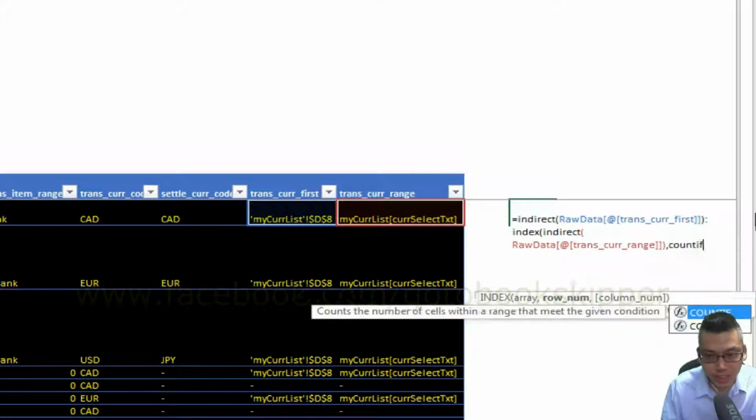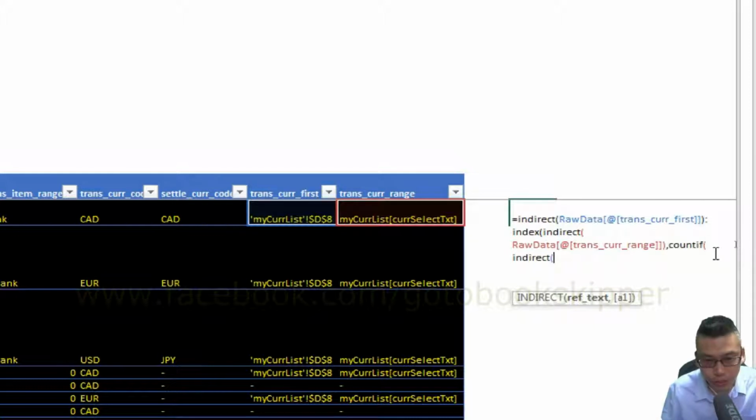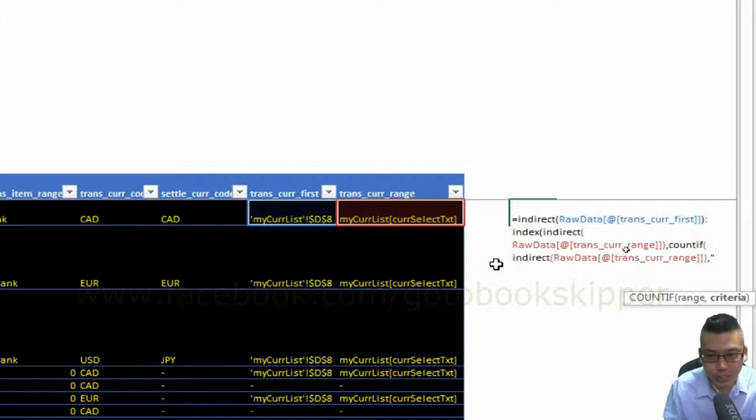That's why we need the COUNTIF INDIRECT, because we're going to fill in the range, right? The range is also this one. So we just click the transaction currency range, close the bracket, comma, and then we fill in the criteria. The criteria is a double quote, a pound key, and a question mark, and then we close with the double quote.